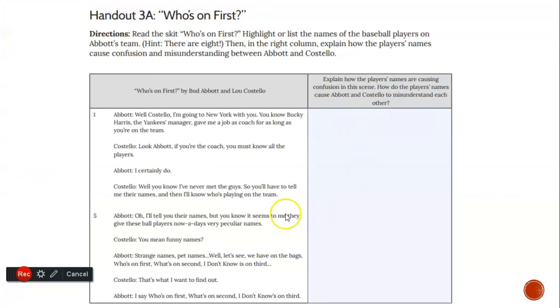Okay, so we're going to be reading through the transcript of the comedy skit that we watched last week, Who's on First. This is just a typed-out, written version of what we watched before. We're going to be explaining how the players' names are causing confusion in this scene, and how the players' names cause Abbott and Costello to misunderstand each other. So we're going to be answering that question here. You're going to want to write what we come up with together in each of these columns, so you can reference that when you're doing your focusing question task.